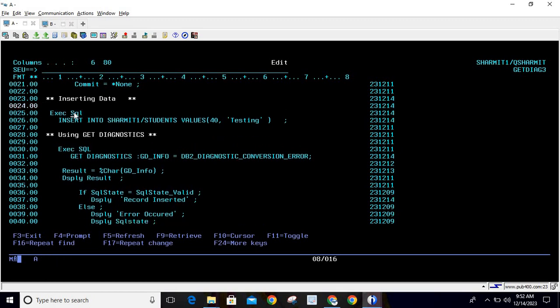There is no cursor, no statement. We are just executing EXEC SQL, and then the normal query: insert into Sharmit1/students values 40 and testing. So this line will execute this query and insert a new record with student ID as 40 and name as testing.